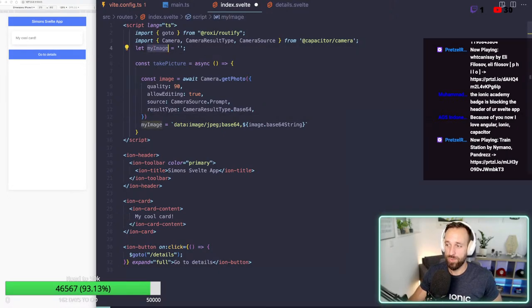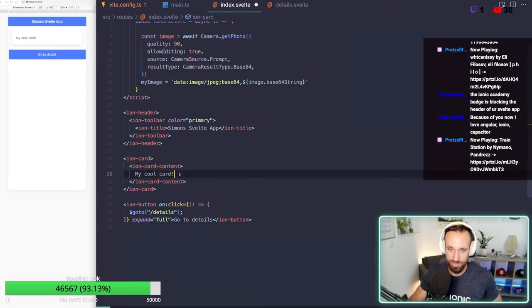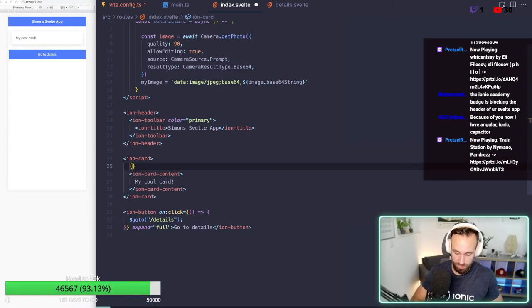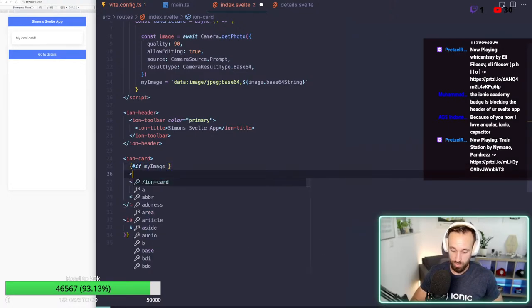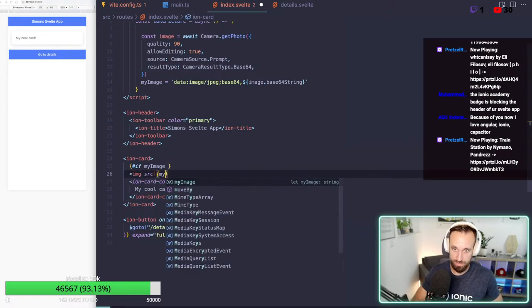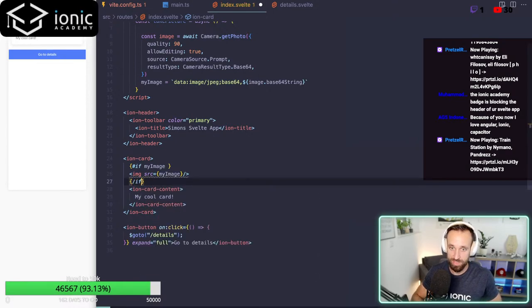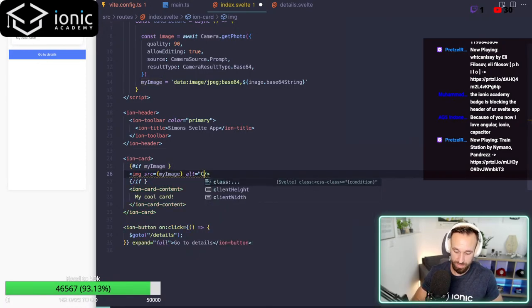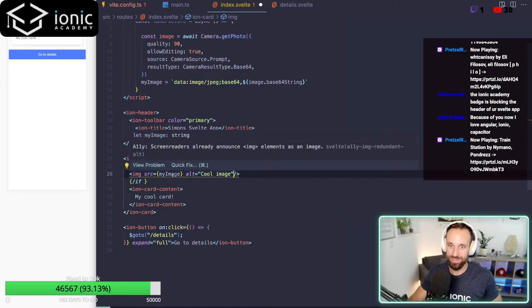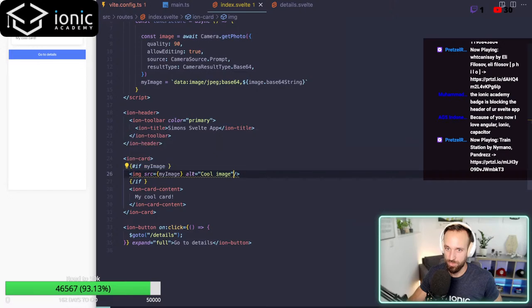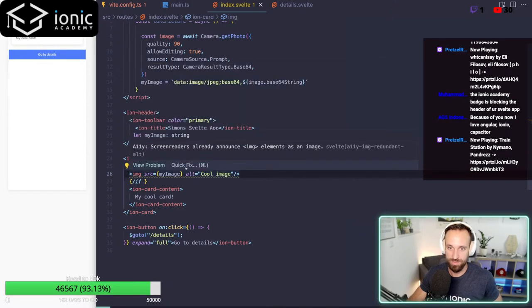But anyway, we could add a little if here to our card. Where in the card is usually a good place for the image? I think here's a good place. So a bit of Svelte, if we do have an image. If my image is set, we're gonna render an image. Source will be my image. And then we're good to see. And then we can close our if statement. What's your problem? Most likely we need an alt tag, right? Alt, cool image. Screen readers already announce elements as an image. Okay, what's the fix to this? What's the quick fix?